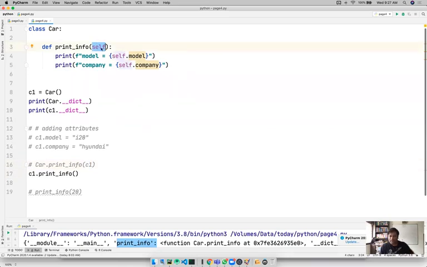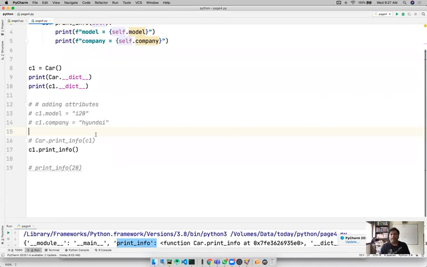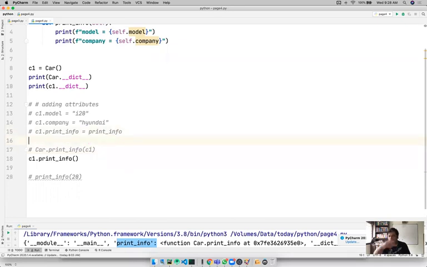See how many things got simplified here. I don't have to say c1.printinfo equals printinfo. Last time I had to say that, because unless I said this, I was not able to call that function on top of c1. We said this last time. We don't have to anymore.